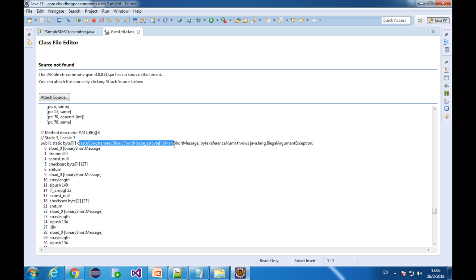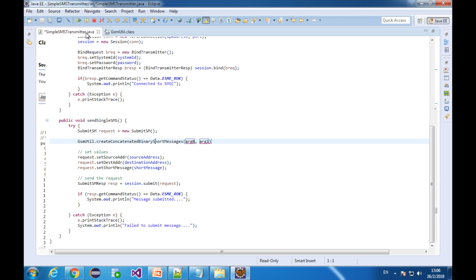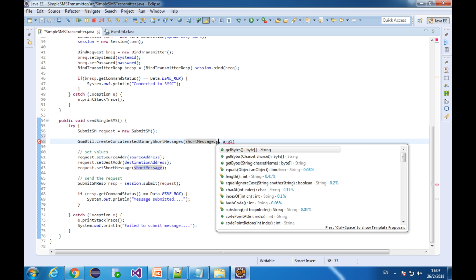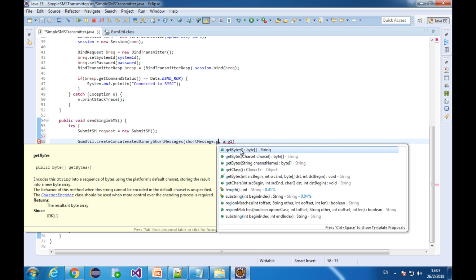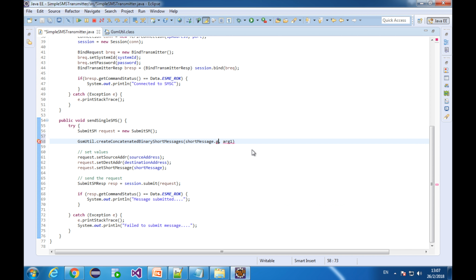Here, we can see the first argument is binary short message, and it's a byte array. The second argument is reference number, and it's a byte. Back to the code. The first argument is gonna be this. The second argument is byte type argument, ref num.